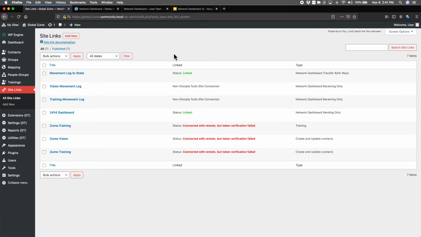Let's see if they all connect. Yeah, okay, this is a good example. So the site links is a way of connecting one site to another site. You have different types of site links. Some that just have to do with special purpose training connections, some that are create and update contacts, some that are connecting your network dashboard. So these are explicit connections. You can have them between the same two sites, and have a couple different kinds of connections, because along with those will come permissions and access and security.